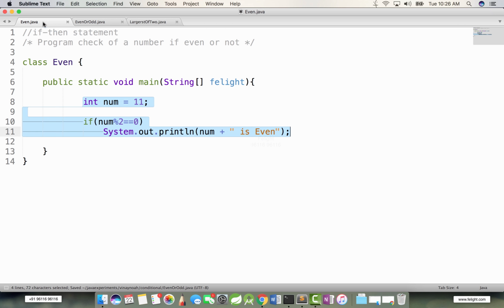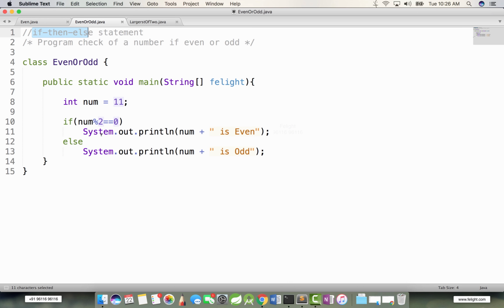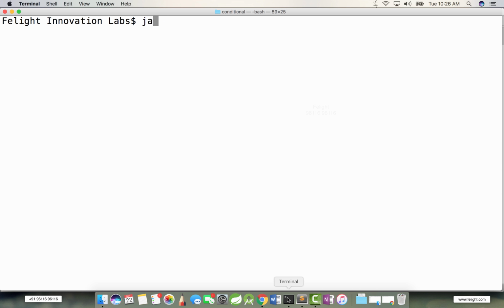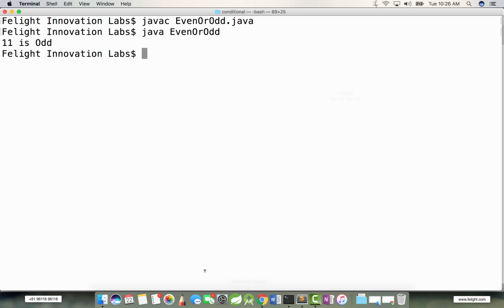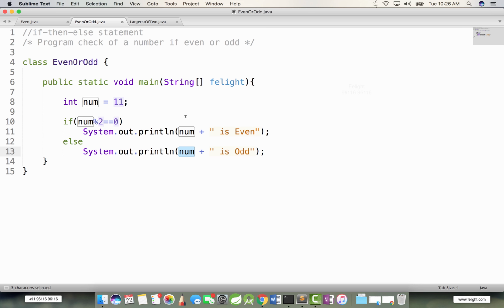And remember this, here there is only one statement, so curly braces are optional. You can give them, but it is not necessary to give. In the same way, in the if block as well as in the else block, there is no more than one statement, so again, curly braces are optional. So let me compile this and execute. That is javac EvenOrOdd.java, java EvenOrOdd. Now we can see that we are getting the output of the else block.